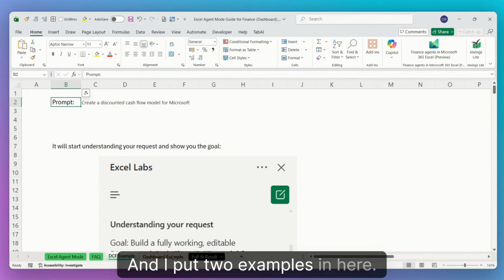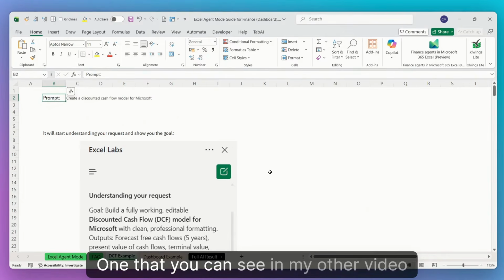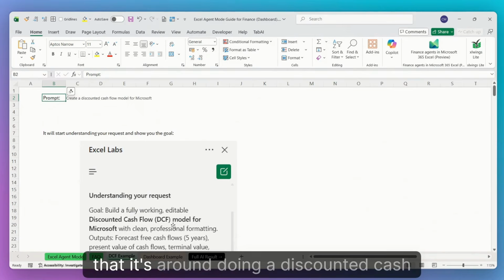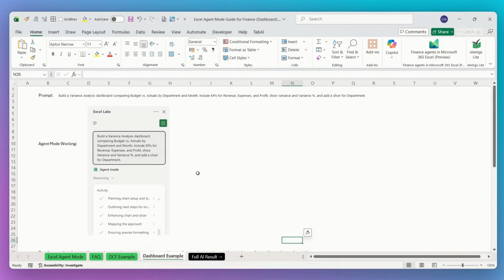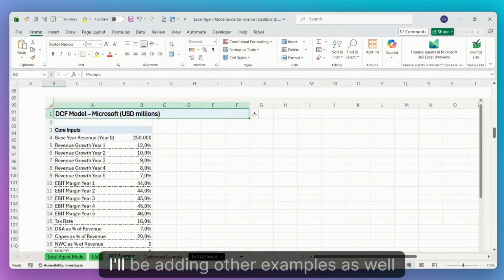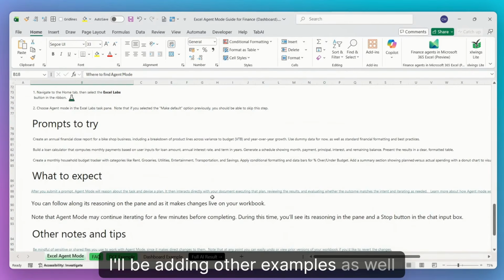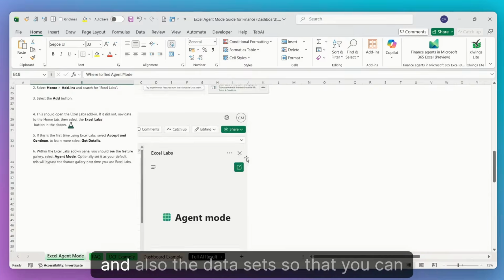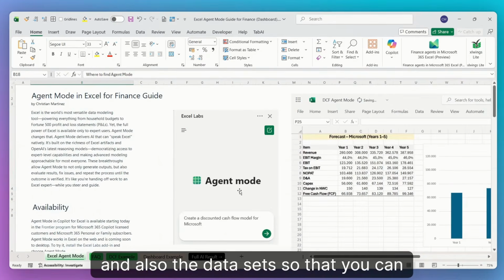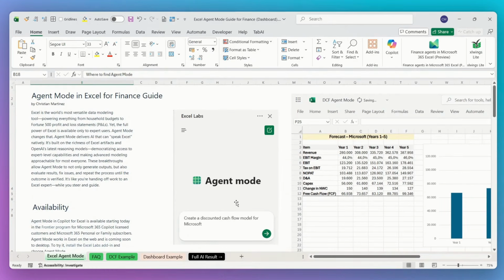And I put two examples in here. One that you can see in my other video that is around doing a discounted cash flow model, and the one that we just did together, which was the dashboard. I'll be adding other examples as well, and you can download all of this guide and also the datasets so that you can follow along with the video.